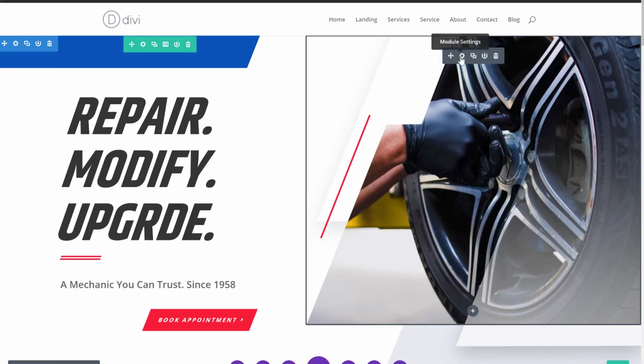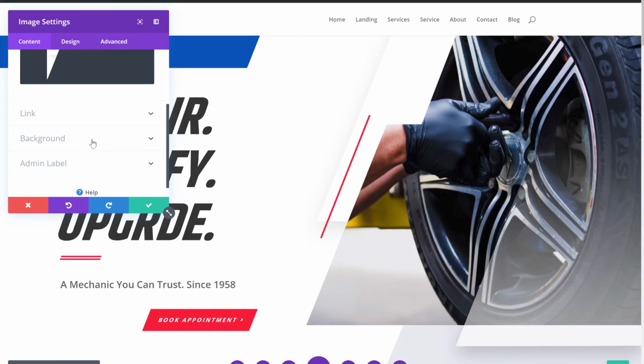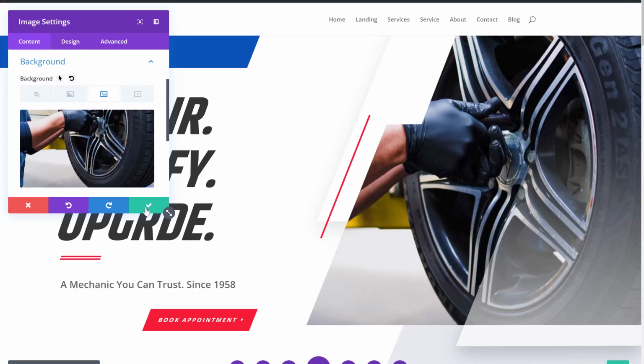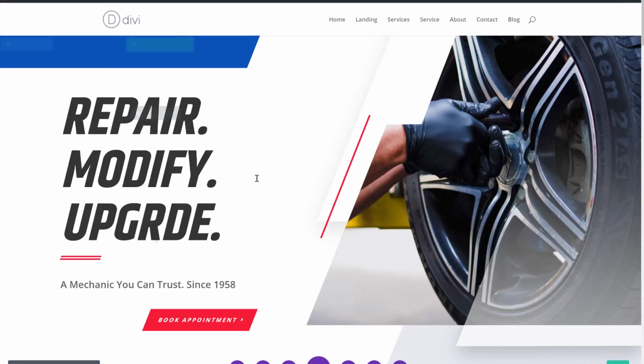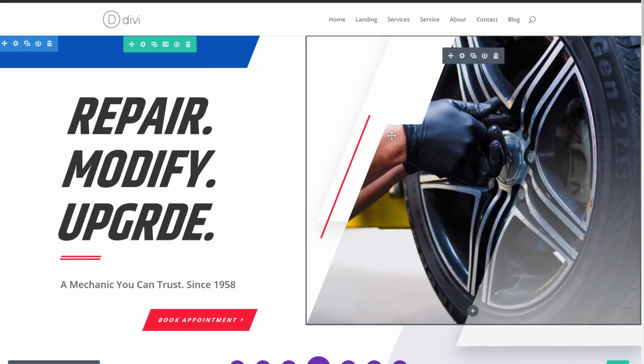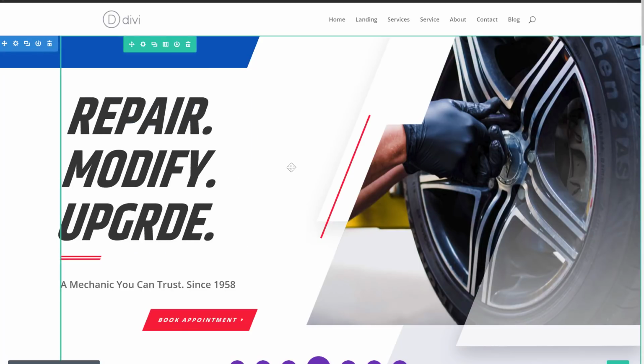So say, for instance, you want to change the image over here, you can go to the background settings and change it and make it just look exactly the way you want to. Or if you want to make a lot of changes throughout the entire layout in just a few clicks, you can do that as well.